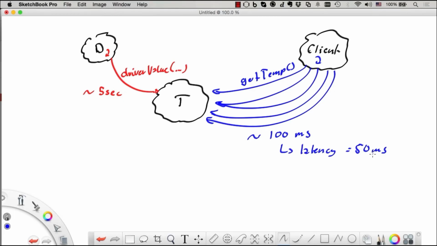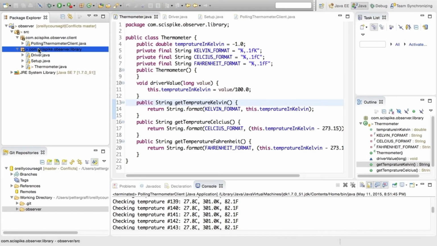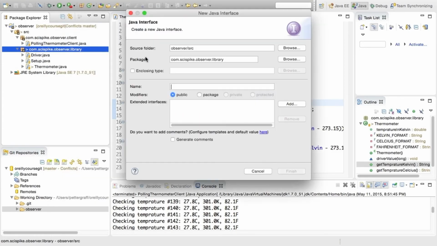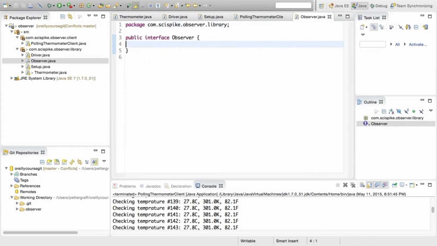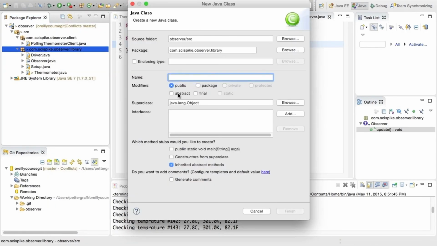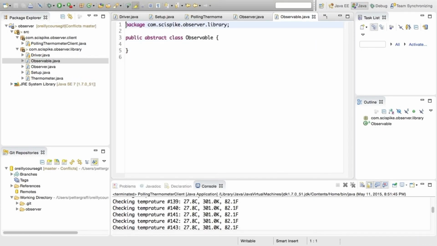So let's try to fix this by applying the observer pattern. The first thing I'll do is I'll add an interface that I'm going to call the observer. The observer will have a simple method called update, and I'll give it parameters later. Next, I'll create an abstract class that I'm going to call observable. The observable will have to hold the registration behavior. This is where observers will register themselves for updates.